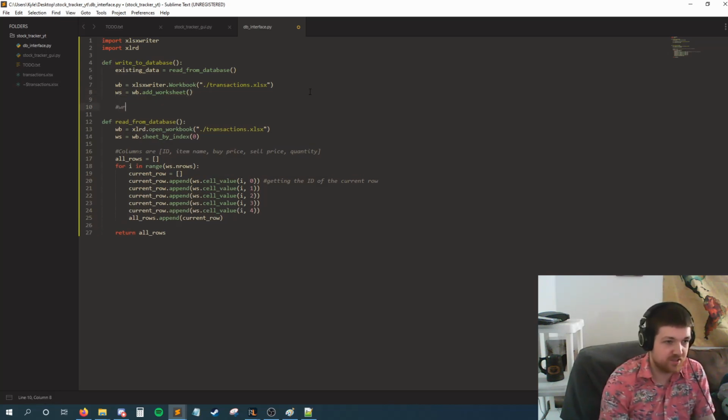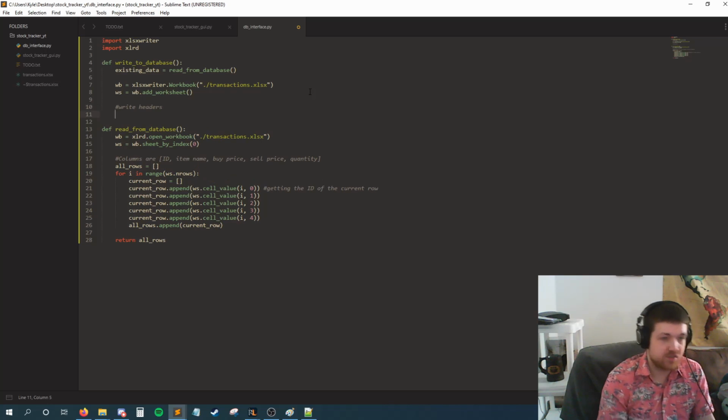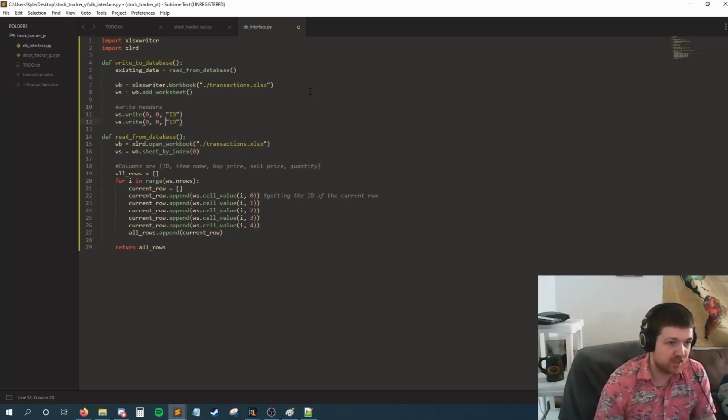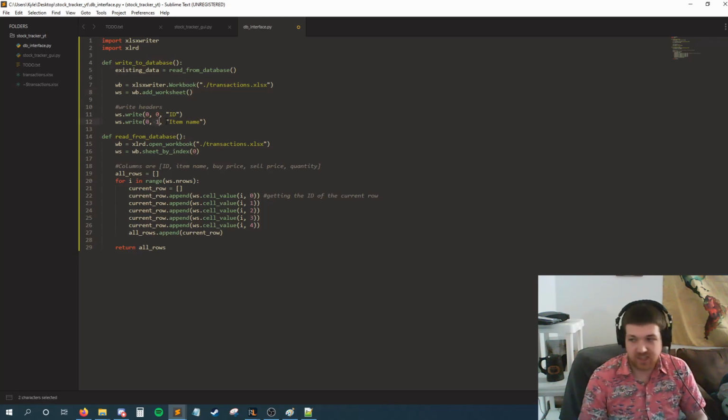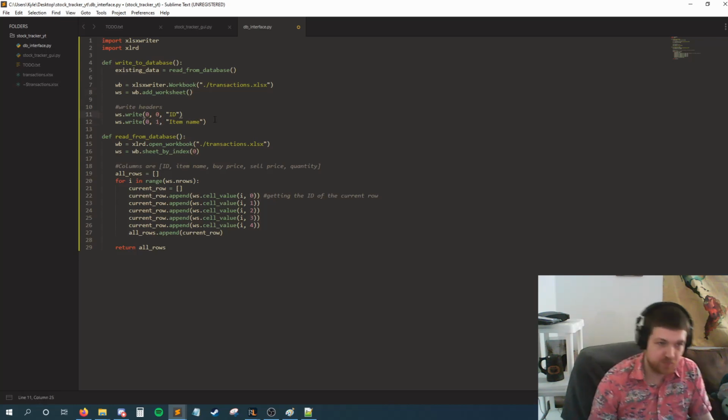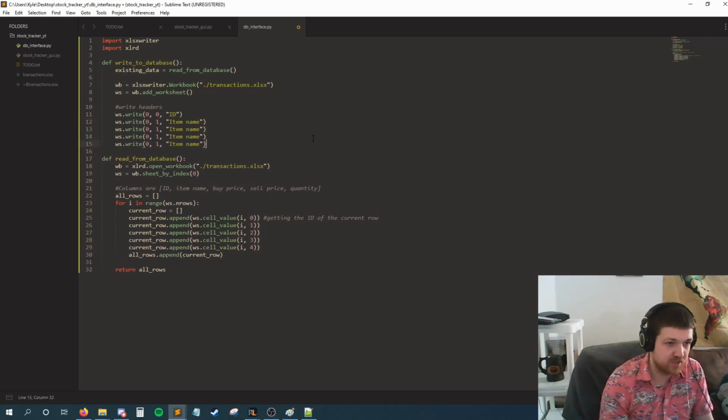So now let's write headers. These are going to be the column headers. Our first one is going to be ID, and the way we write that is in the worksheet we want to write something. We're going to write it at position 0, 0, and what do we want to write? We want to write ID. So I'm going to duplicate that. I'll change this to a 1 and call this item name. Again, it's YX, not XY. That's why it's 0, 1 and not 1, 0. So I just need to repeat this 3 more times.